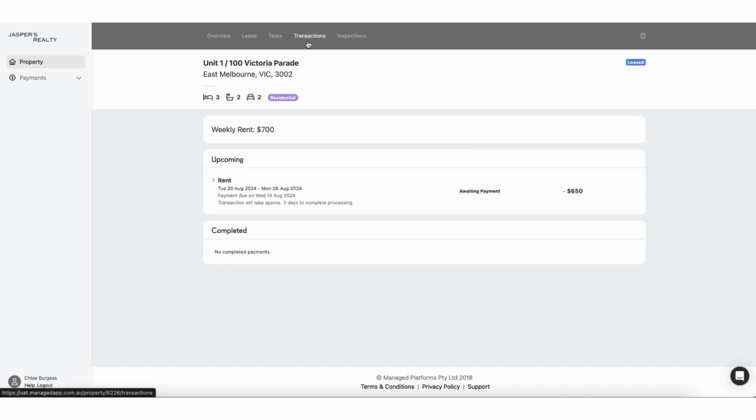Moving on to the transactions tab is where you see all of your payments, whether it's rent payments or bill payments. You're going to see what your payment frequency is, as well as the price. Under upcoming is going to show all of the payments that are upcoming and ready to be due. It's going to give you your payment period, so when your rent is due from and to.